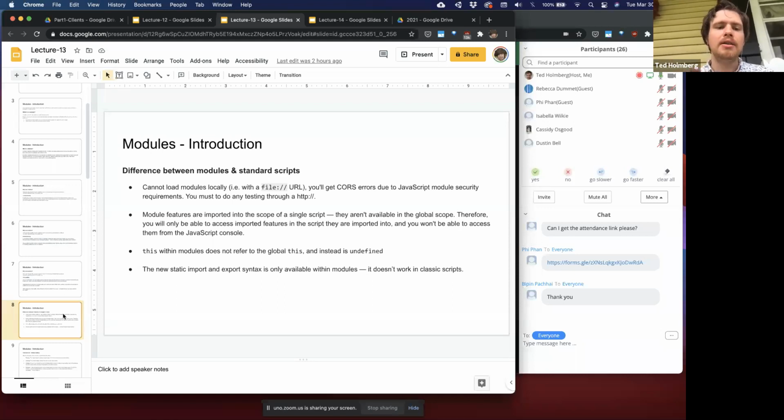So other ways that modules are a little bit different than the standard scripts we have been writing is that module features are imported into the scope of a single script. They aren't in the global scopes. I already mentioned this, right? You have a module scope and not a global scope. So it helps encapsulate all of the functions and variables that are not exported from that module. So it allows us to adhere to stronger object-oriented principles, actually.